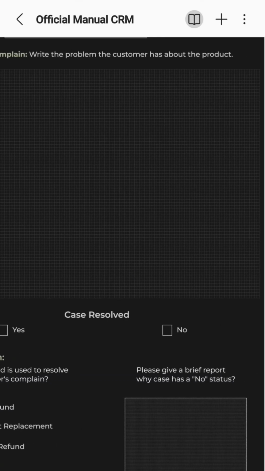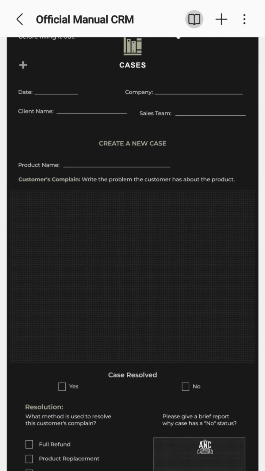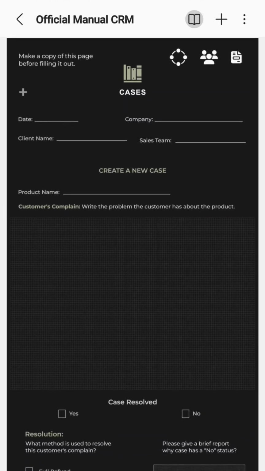So the other part is if the case wasn't resolved and it's a no. There is a box here where you're going to write, it says, please give a brief report why case has a no status. So right here is going to be the reason why the case has not been resolved. Maybe something else happened, so you're going to write that over here. So that is it about this case page.